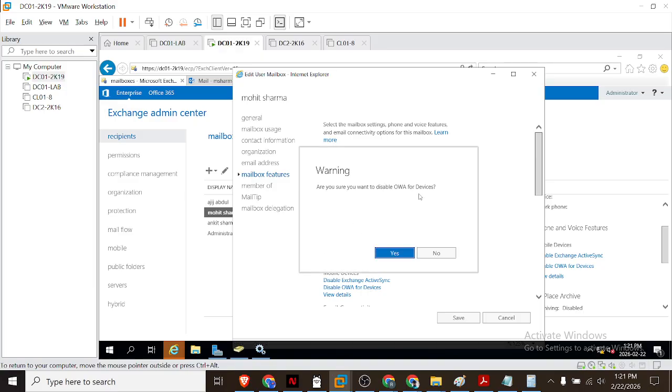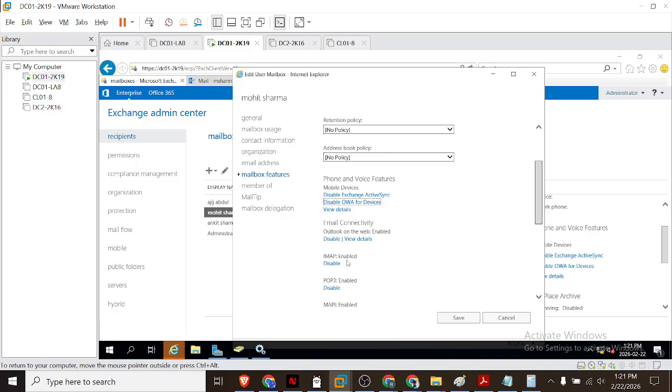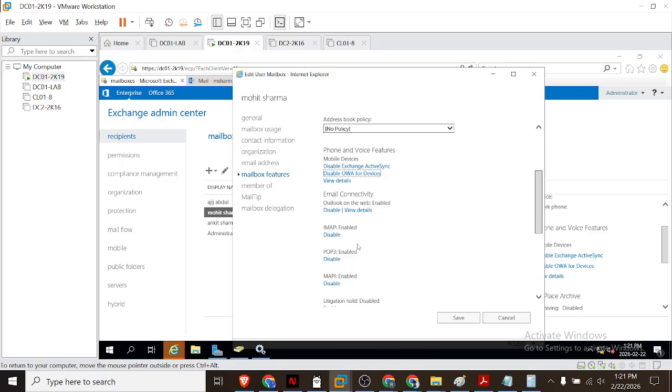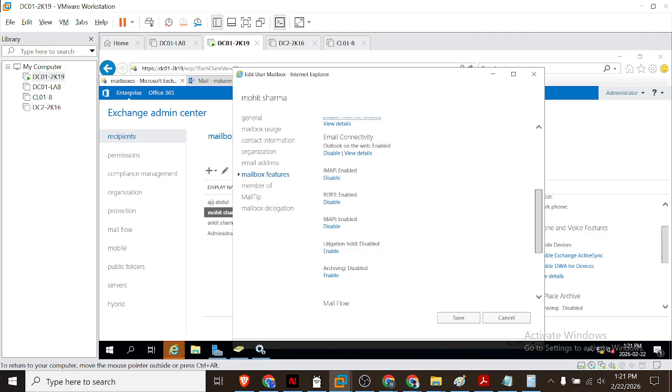He will not be able to log into OA. He will only be using Outlook. Then his IMAP is disabled. He will not be able to use Outlook because this option is disabled. POP3 is also disabled. Litigation hold is enabled. So we need this is the further topic.